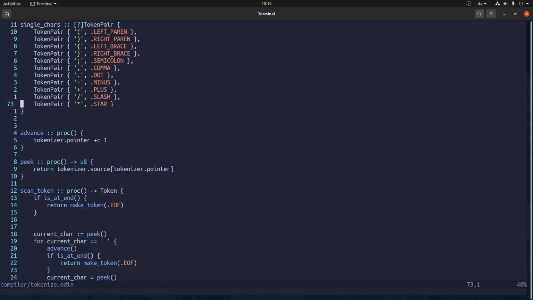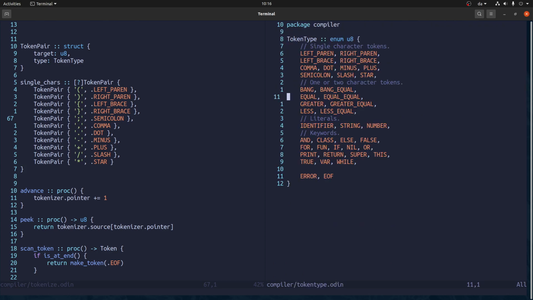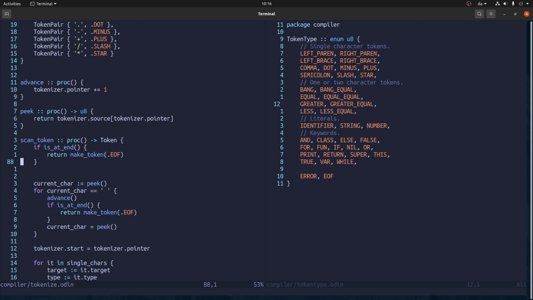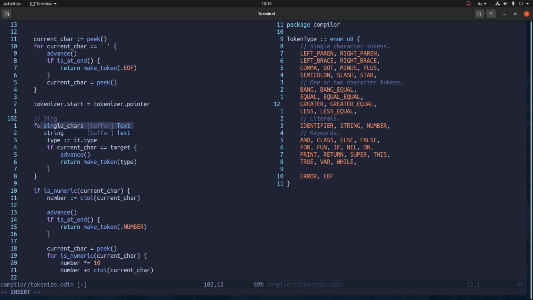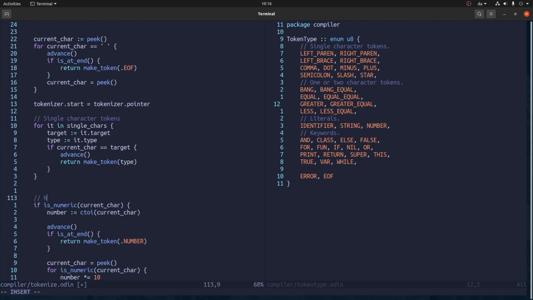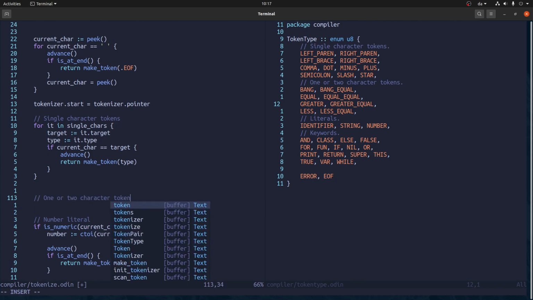All right, so let's now try to pass this set of tokens that have 1 or 2 characters. So let's do something similar to this. Let's make a little bit of a helpful delineating comment: number literal and 1 or 2 character tokens.